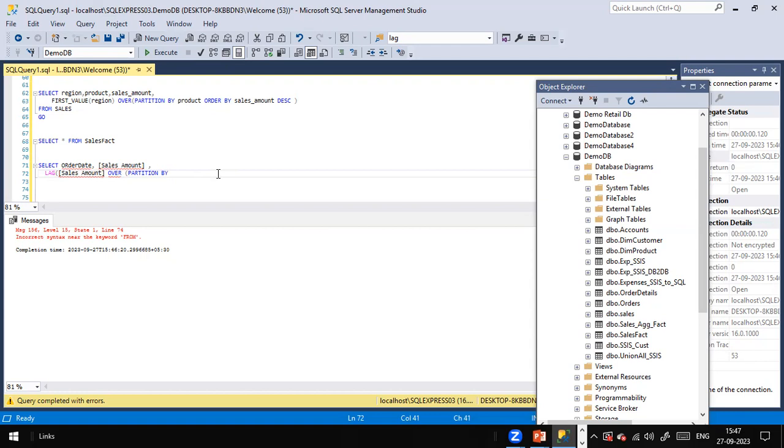In this case, partition by is not required. We will use order by. Partition by is optional. Order by order date. But the order by is mandatory, it is required. You name this one previous sales amount.